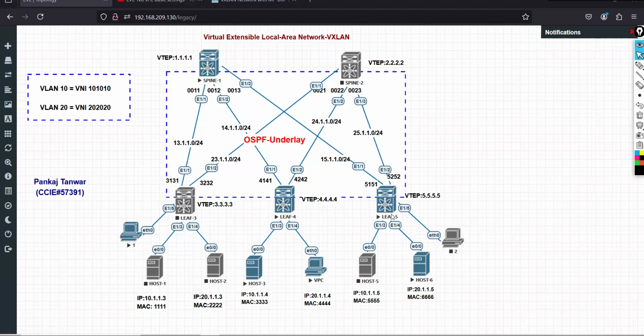Host 6 is connected to leaf 5, which is in a different subnet and a different VLAN. Host 3, which is connected to leaf 4, is in VLAN 10. Host 5 and host 6, which are connected to leaf 5, are in VLAN 20.